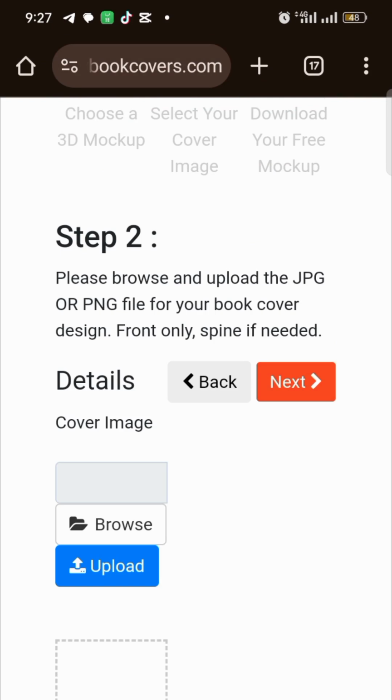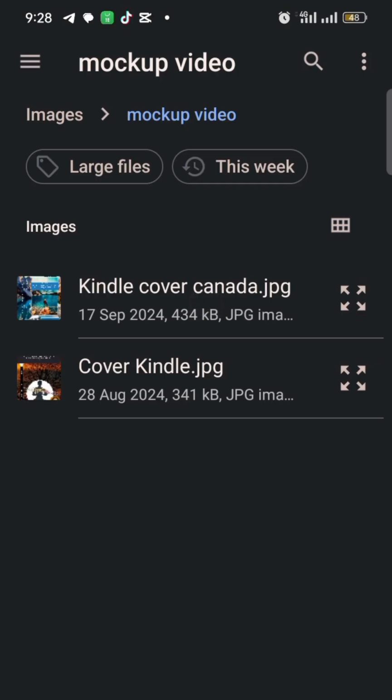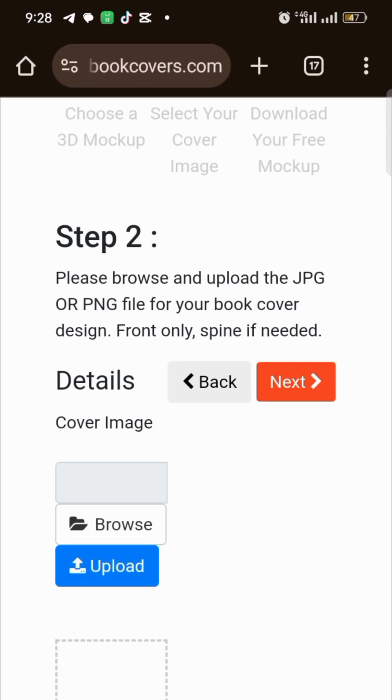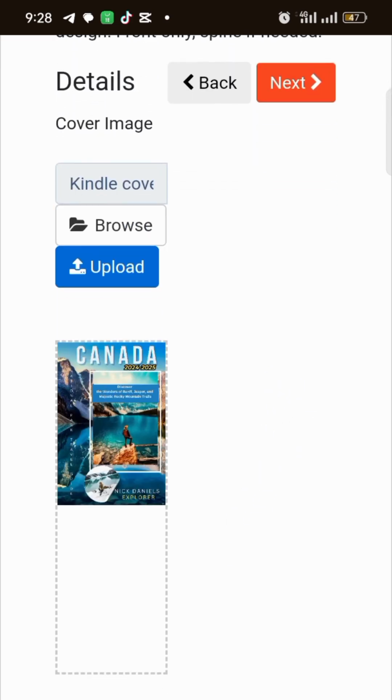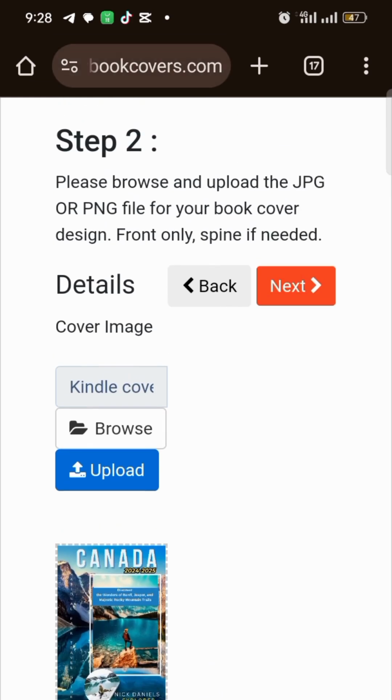and you browse to upload the picture or the design you've already done of your book. So I'll tap on browse and I'll upload the design of the book I've already done. So I'll tap upload and I'll wait for it to load. It has loaded. I'll come to next.